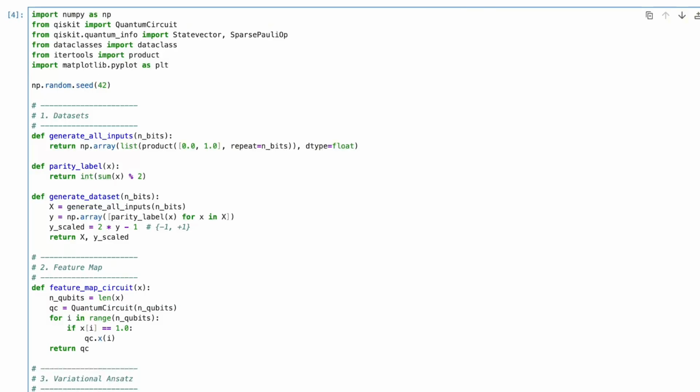Of course, the problem here is that with this setup, we only have one parameter per layer, and that is too few for the model to actually learn effectively. So what we need are more parameters, which means we also need more layers. And that's why I expanded the architecture. One layer of RY gates, then entanglement, then another RY layer plus entanglement, and so on.